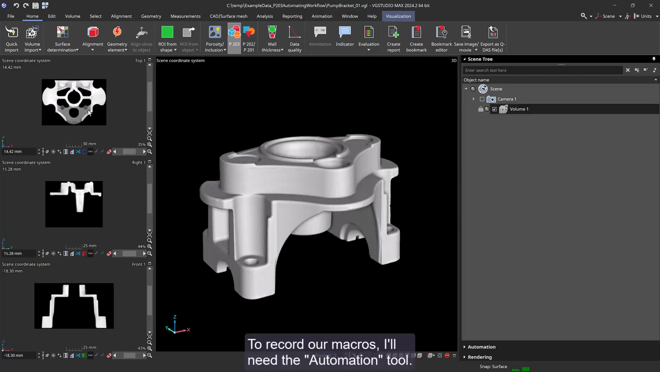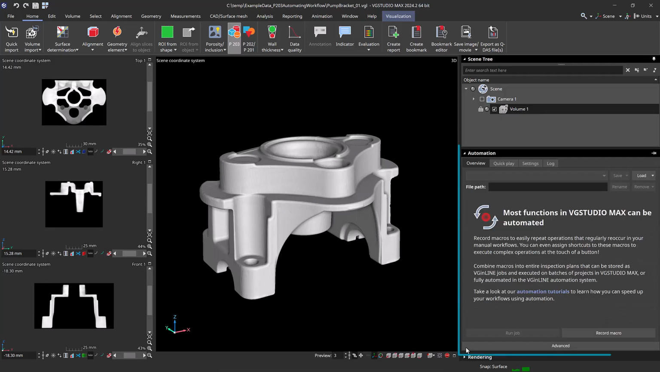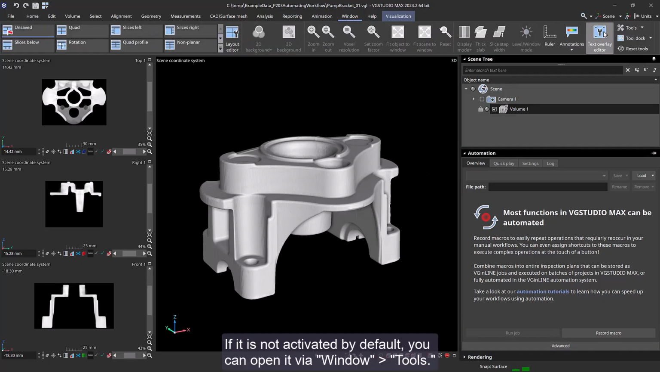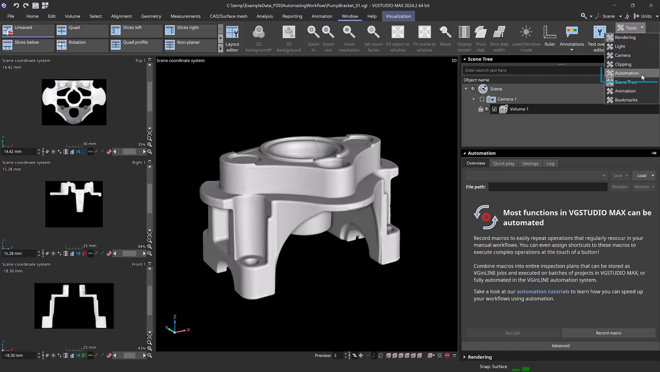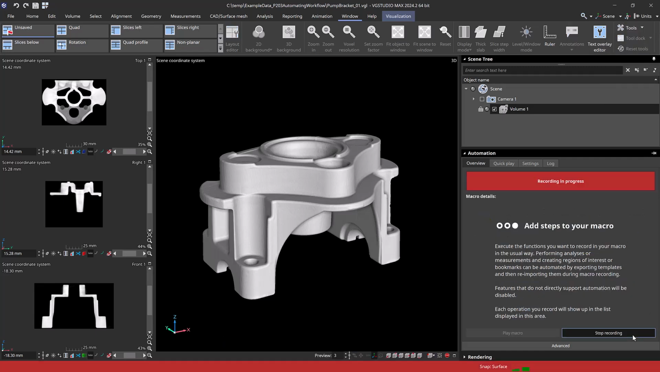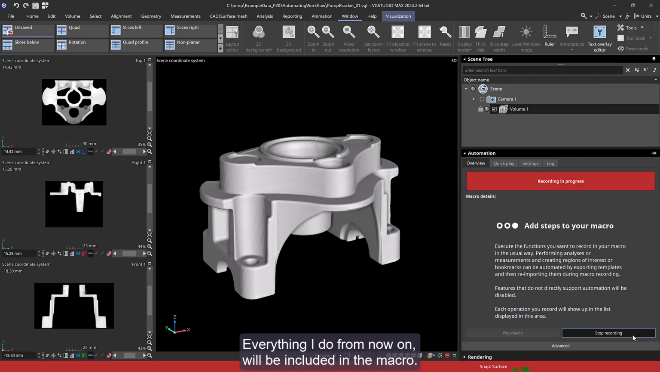To record our macros, I'll need the automation tool. You'll find the tool in the tool dock on the right-hand side of the screen. If it is not activated by default, you can open it via Window Tools. Now, to start the recording, I'll click the Record Macro button here. Everything I do from now on will be included in the macro.